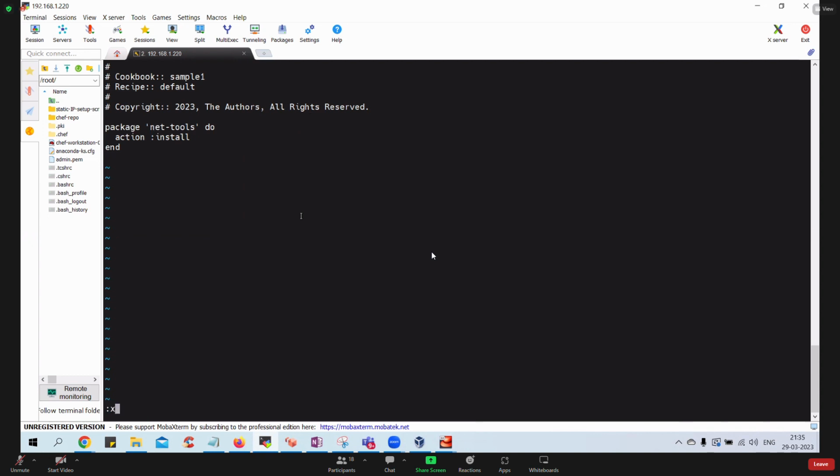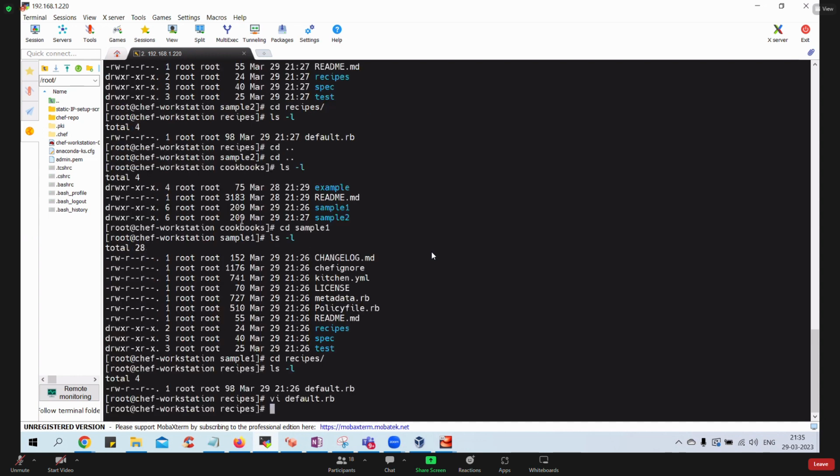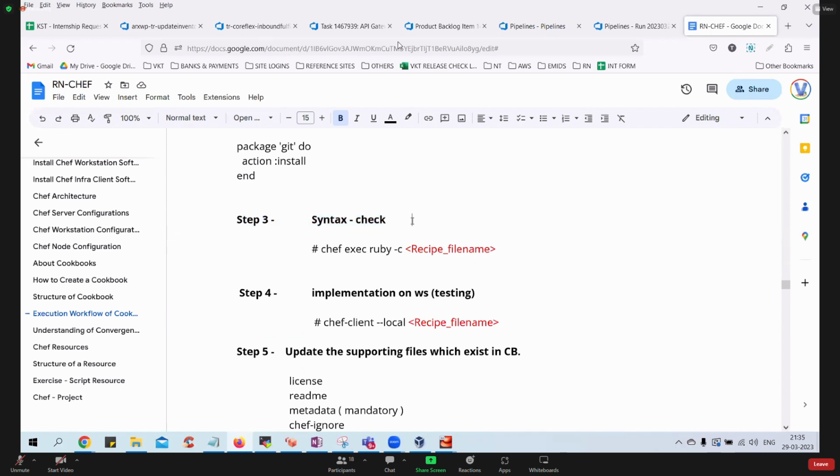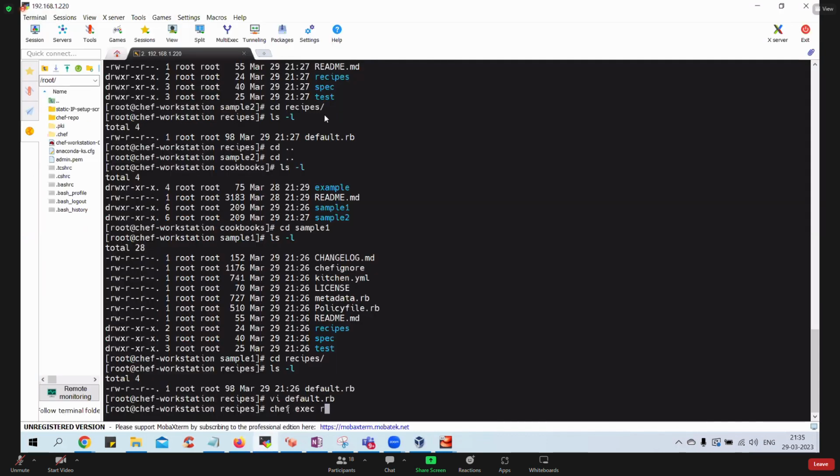Our focus is on knowing the execution process. I wrote some code and saved it, so step number 2 is done. Step number 3, we have to do a syntax check. Similarly, we also did this in Ansible: once we wrote the code, we used to do a dry run, correct? Here we call this a syntax check, or you can also call it a dry run. The command is chef exec ruby -c, then type the file name: chef exec ruby -c default.rb. It will tell you whether your code is correct or wrong.